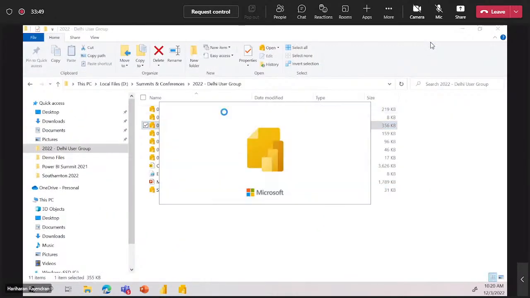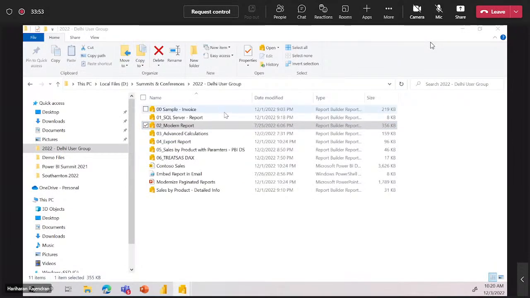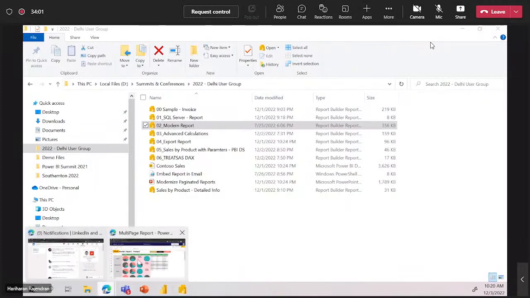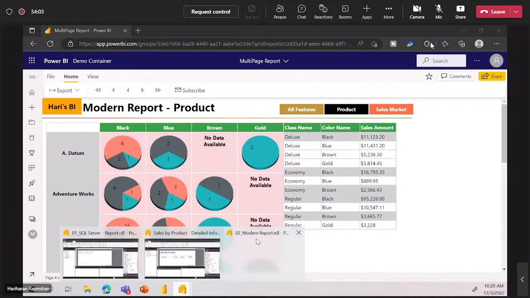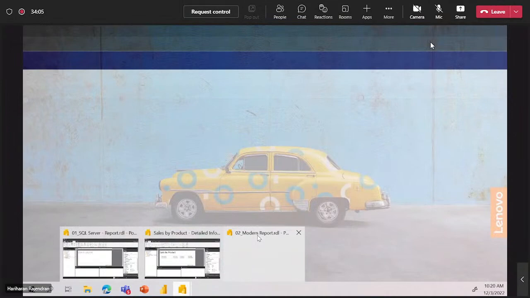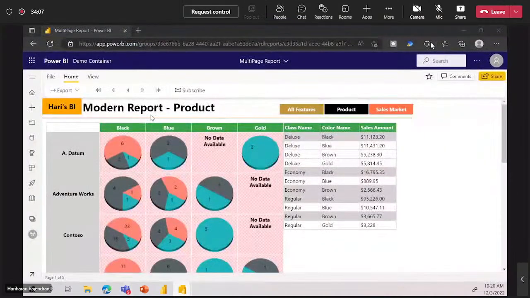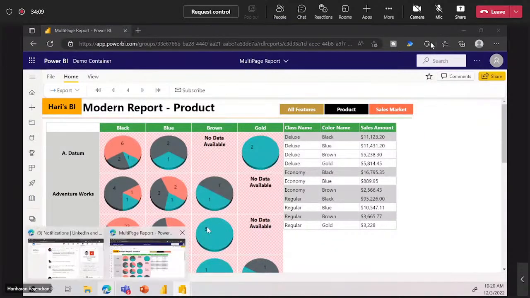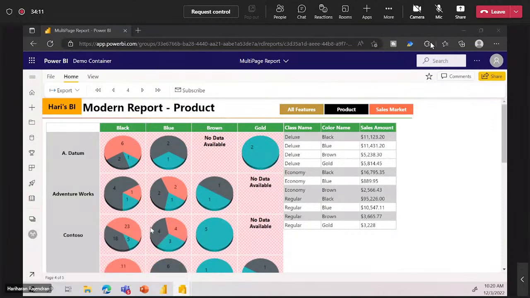So this is the report. The business user experience is straightforward, but if you see the developer experience, I have repeated the sections, the contents, multiple times to make sure they are seeing something like this.